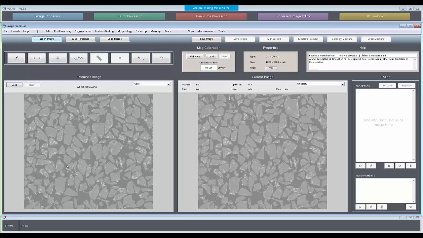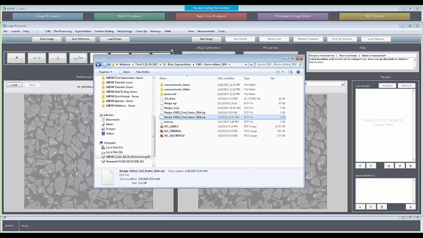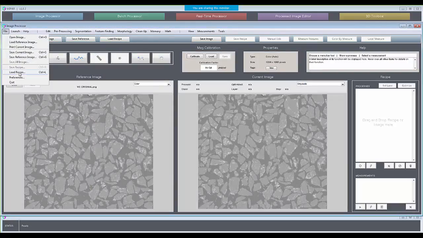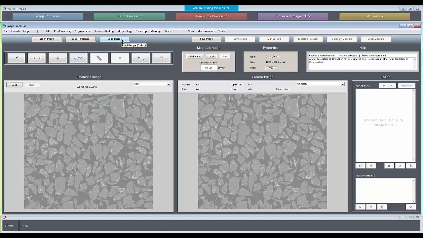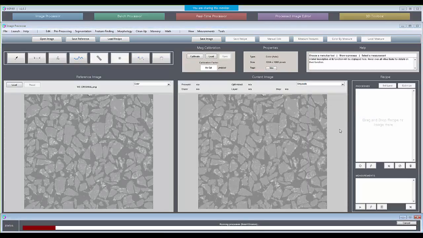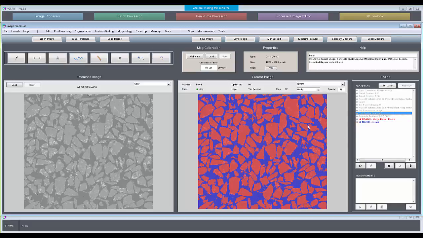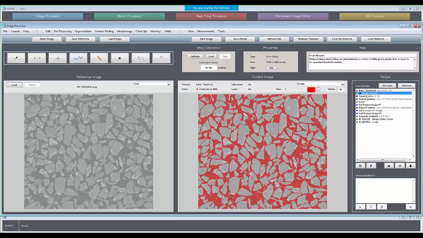Let me show you first the recipe that I've built already. This is one that's up on the store. Again, to load a recipe now, you can either File, Load Recipe, I think Control L is the shortcut, or click Load Recipe and grab it, or again, you can just drag it in. So it's run through the steps that we've built, and at the end it shows you the different detected feature types. So we've got the matrix in blue and the grains in red. This is a completely non-destructive sequence, so you can double-click and look at any of these steps.